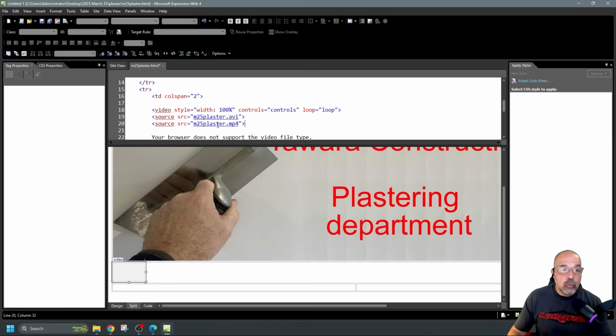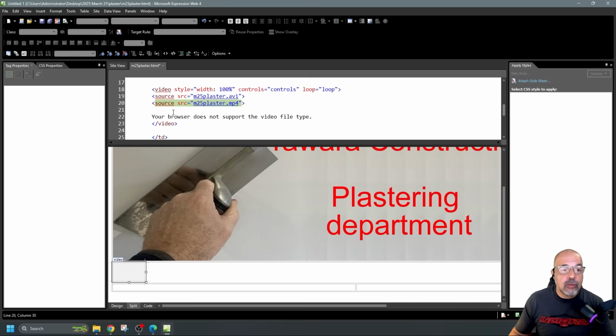Now, what this is going to do is open the video tag. It's going to look for the m25plaster.avi file and try and play it. If it plays, then it will play it fine. If it can't play it, your browser, then it will try and open the MP4 file. If it can play that one, fine. If it can't, then it will display the fallback text here. Okay. And that's how you can have more than one video file type, so you can support more browsers, let's say.